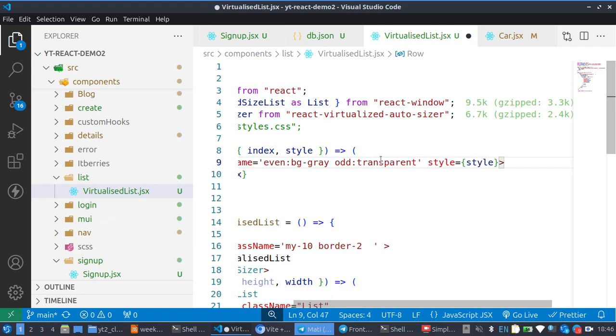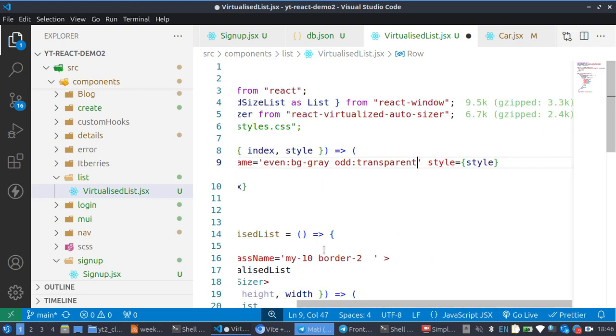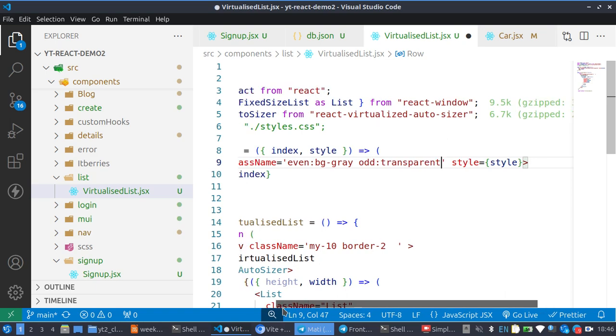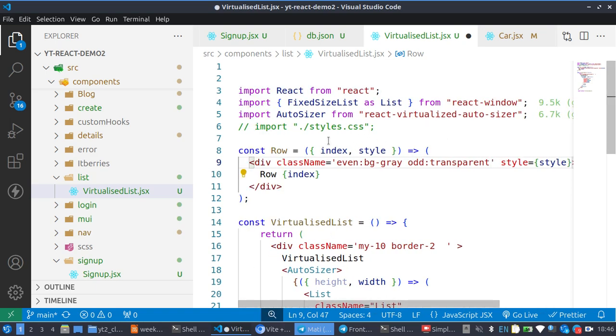So what it will do for us now, if I do my odd, why is it refusing to break? Okay, so if I do my odd, that means for each of these even rows and columns it is going to apply a background color of this. So let's save this.